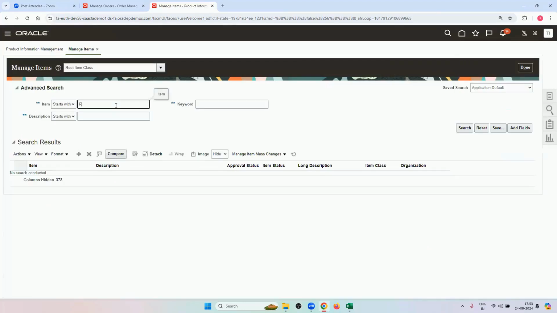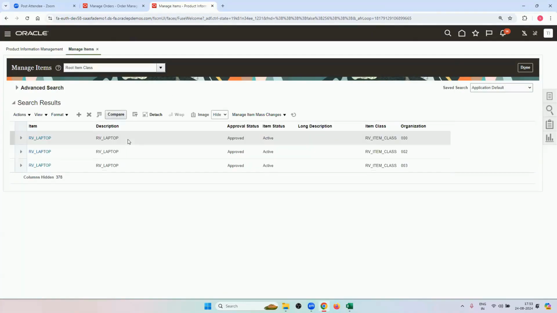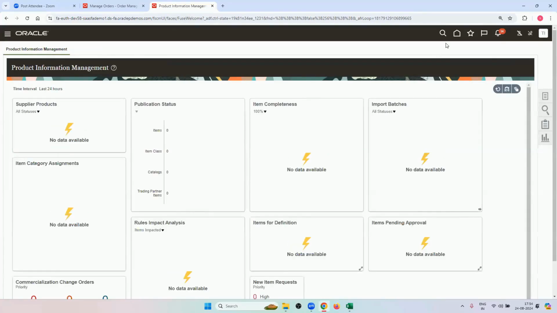Go to manage items. Click on RV. Yes, RV laptop is here. And you can see there are three because we have assigned it to the three organizations, master and two inventory organizations. So master organization again is nothing but a logical organization which keeps the list of all the items. And then 002 and 003 are our actual inventory organizations on which the transaction of this item would be done. So we are done creating an item and also we have verified the creation.